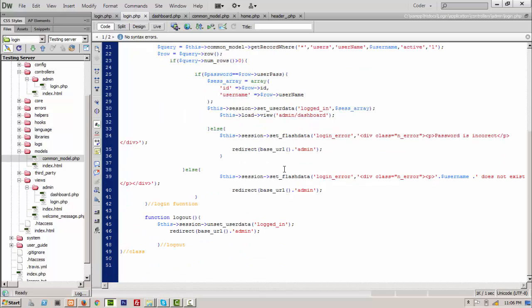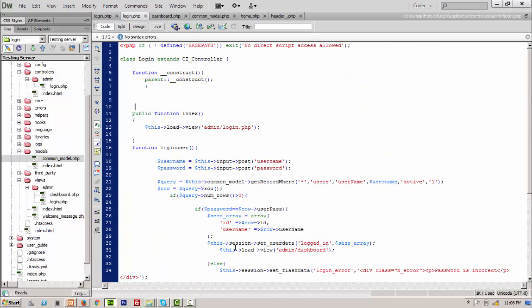And now we have also created a logout function. This unsets the session. If you want to unset session data, use this function unset user data, logged in, and redirect the user to the main login file. Now I have summarized all my things in that lecture.